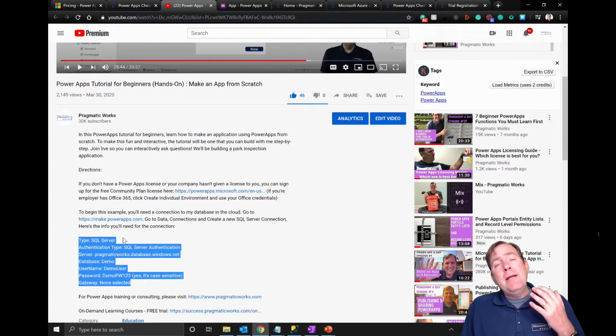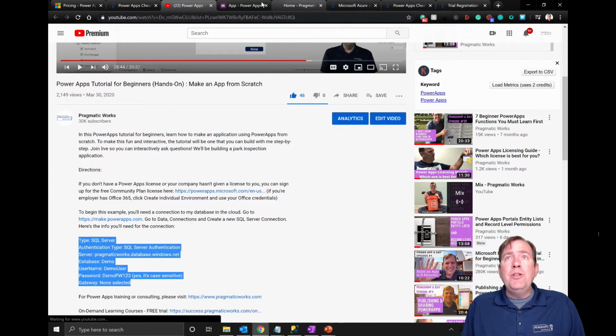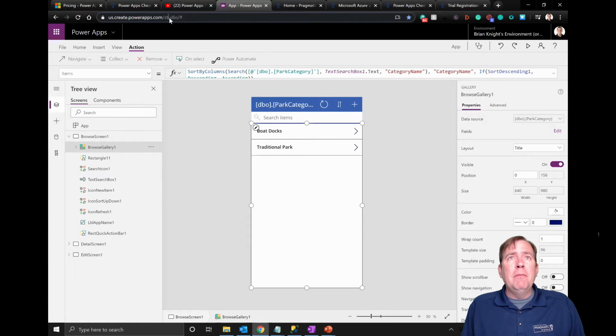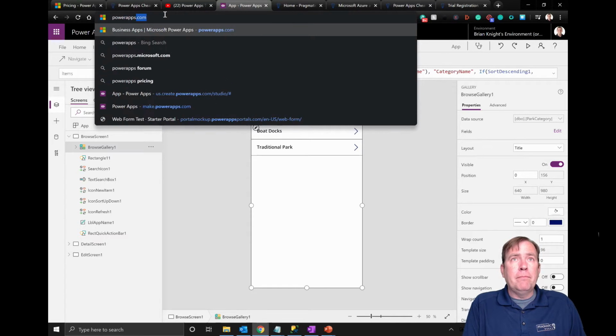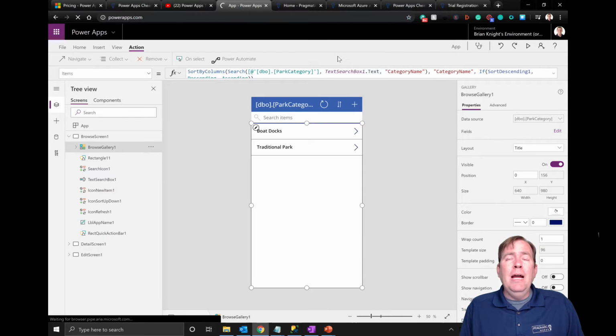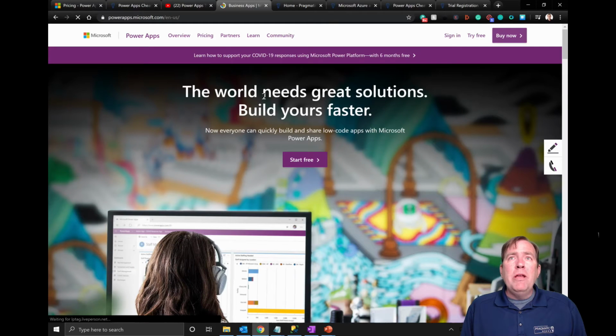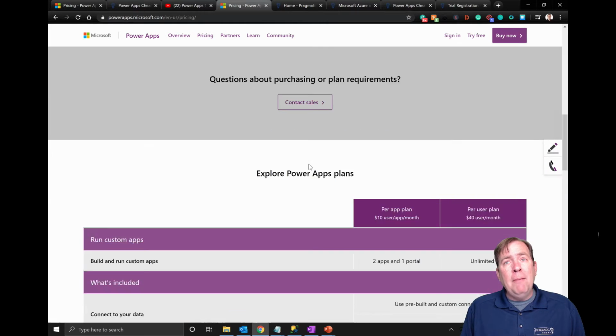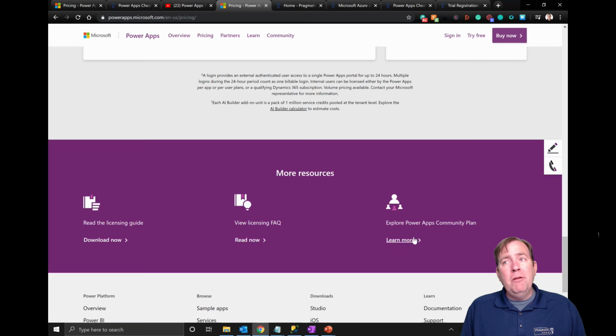Now, if your company does not allow you to have Power Apps, or you don't have access to actually do everything you want, what you can do is go to powerapps.com. Let me just go there real quick. All right. And when you go there, go to the pricing page. You'll see a list of all the pricing for Power Apps. But at the very bottom here is this community plan.